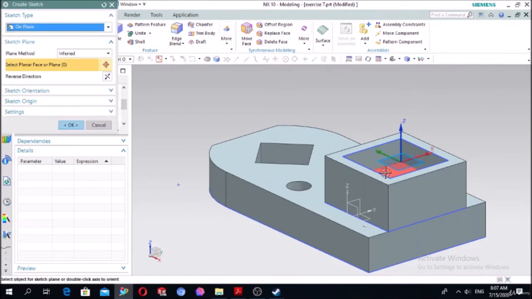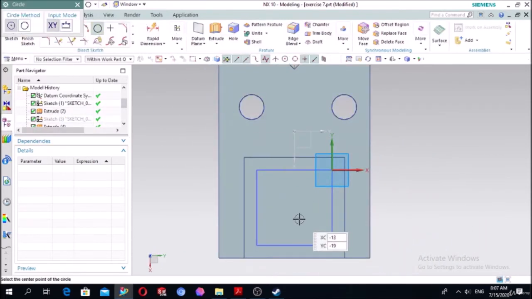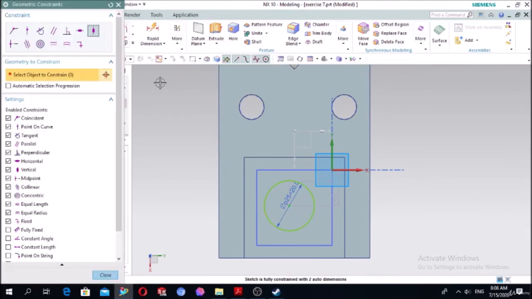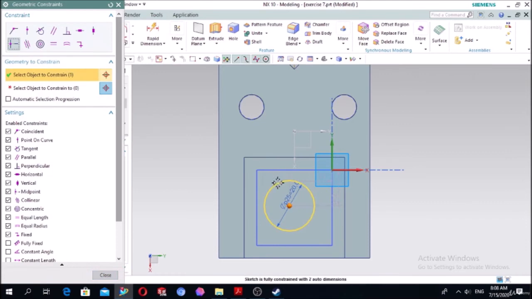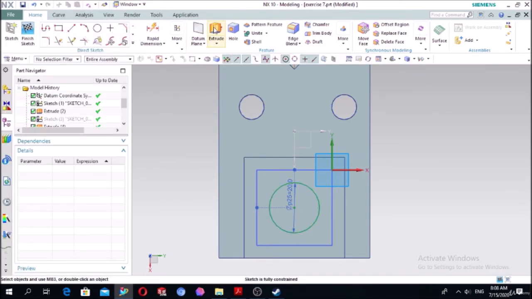Sketch this face, press OK. Okay, draw the circle here. The diameter is 20 millimeter. Using the geometric constraint here, where is the midpoint? This one is the midpoint of this line, and this one is midpoint of this line, so it is in the center.